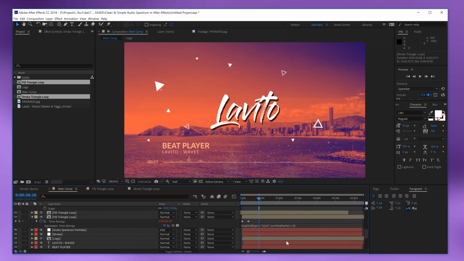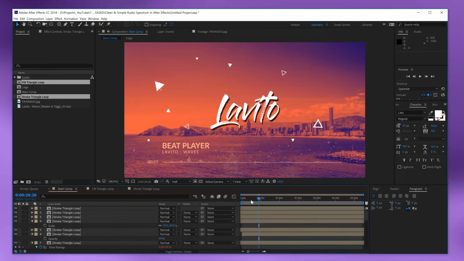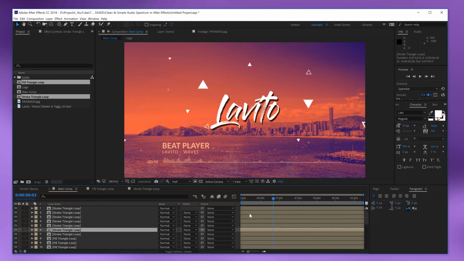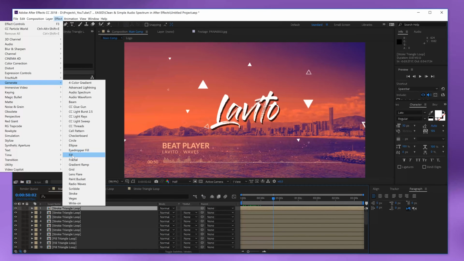And now select all of them and just extend them again. And there we go. Very cool. We can also go ahead and give them a color, so we can click on one of them, go to Effect, Generate, and click on the fill.